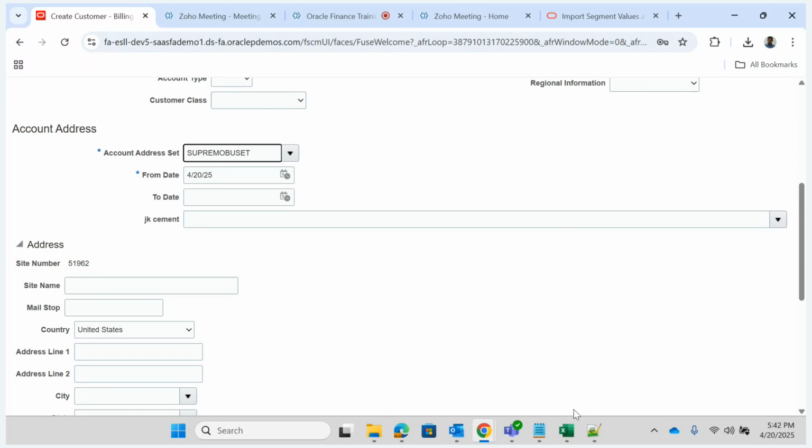Arun: Account address set, one is enterprise, which means this customer will be used across the enterprise. Yes, correct. And what are the other options? Other options are specific to the BU. In this case, I have taken the Supremo BU set. This Supremo BU set is associated only with the Supremo business unit. So if I take a second business unit or a newly created business unit, this customer will not be listed out there. It will be listed only to the Supremo business unit, whereas with enterprise, it will be visible to all the business units.